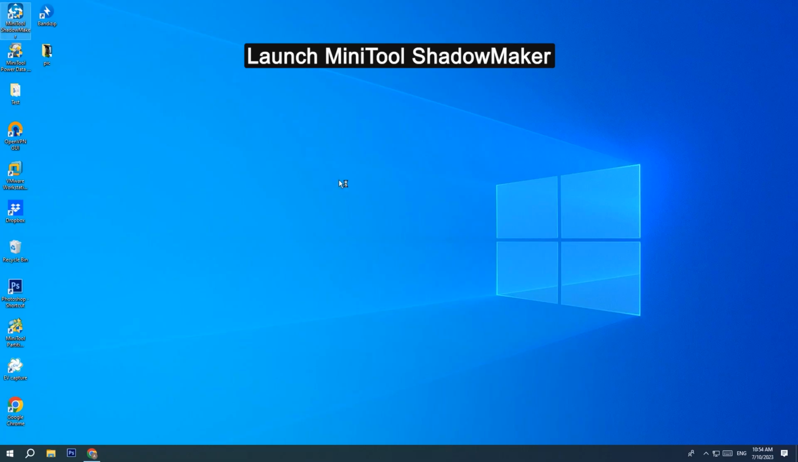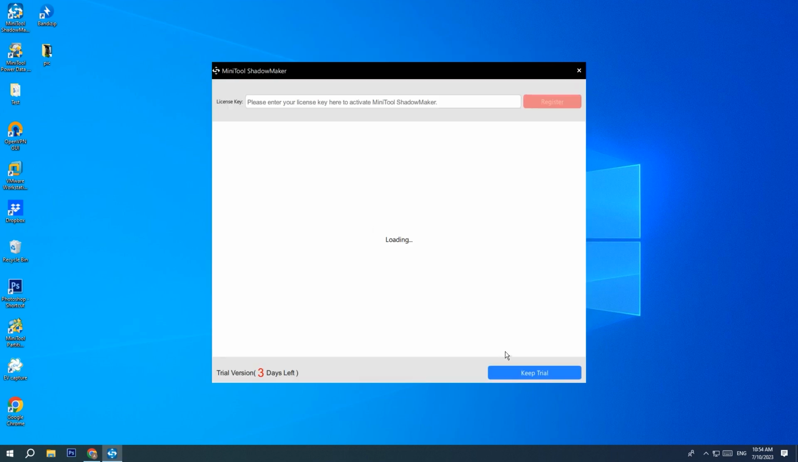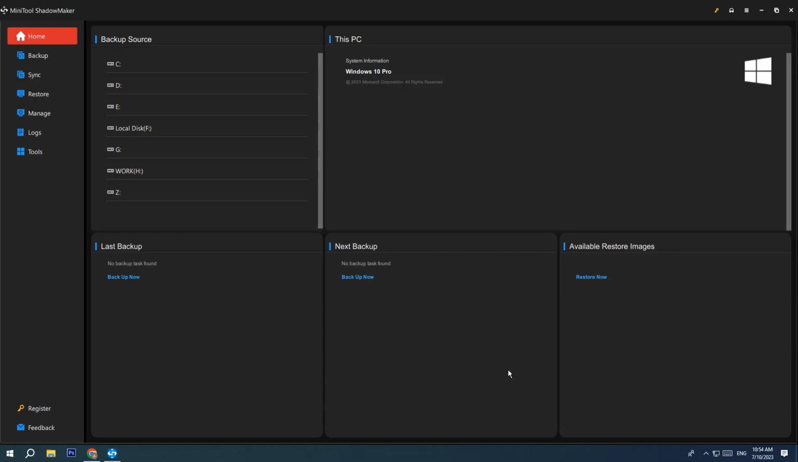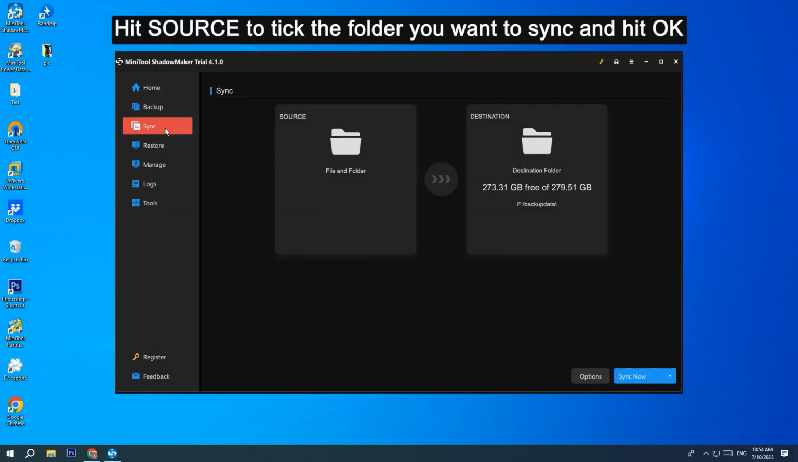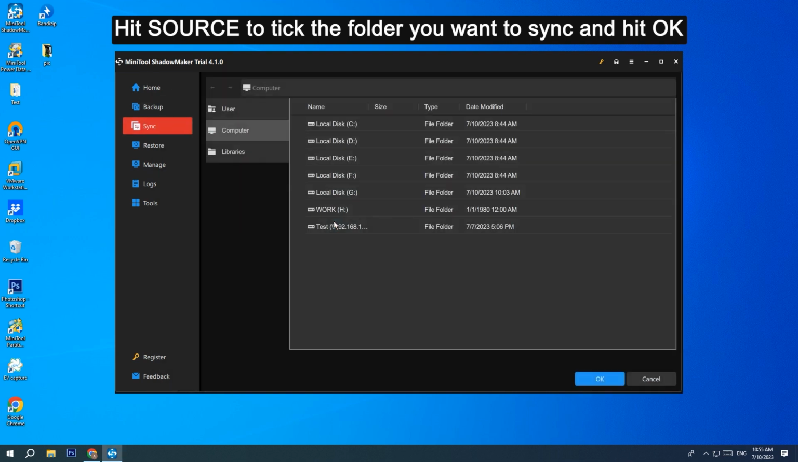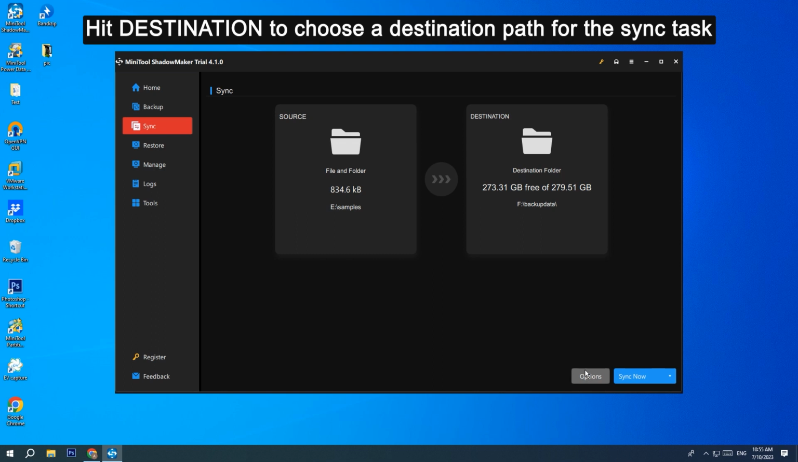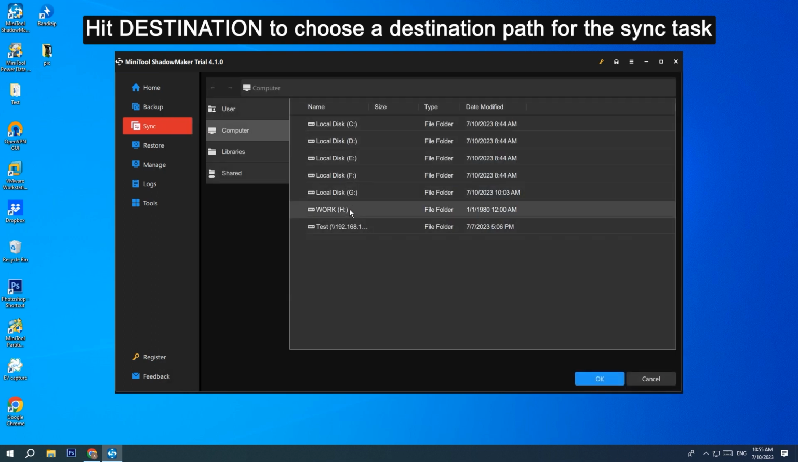Launch MiniTool ShadowMaker. Go to the sync page. Hit source to tick the folder you want to sync and hit OK to return to the sync page. Hit destination to choose a destination path for the sync task.